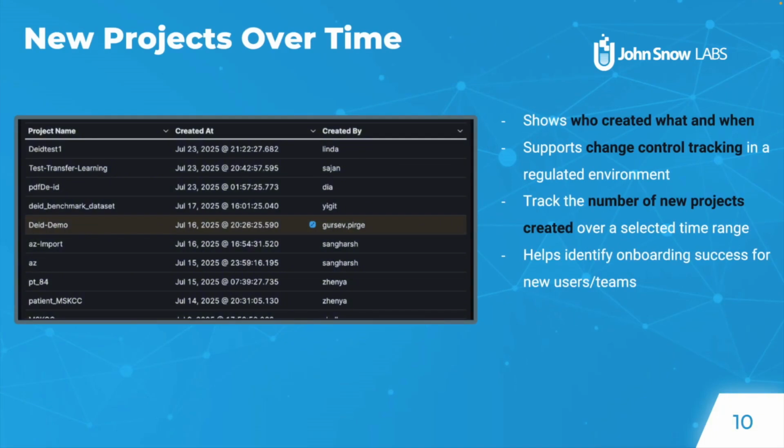Next, we have new projects created over time. This chart shows the number of new projects created over time in the application. It gives us a clear view of how frequently users are creating projects, which can reflect platform engagement, team productivity, or even onboarding trends. It also helps admins or project managers ensure that the creation of new projects is aligned with the organizational goals and not just random or duplicated.